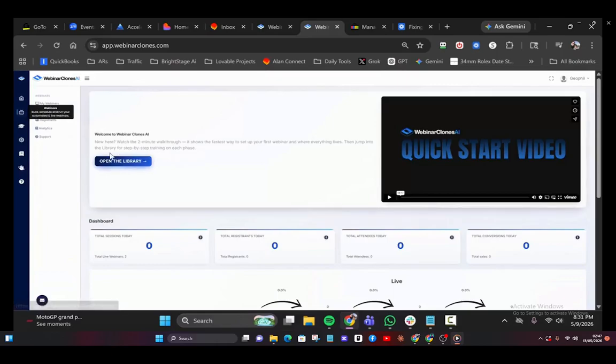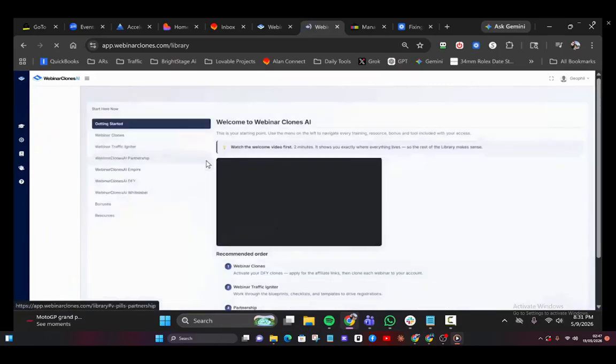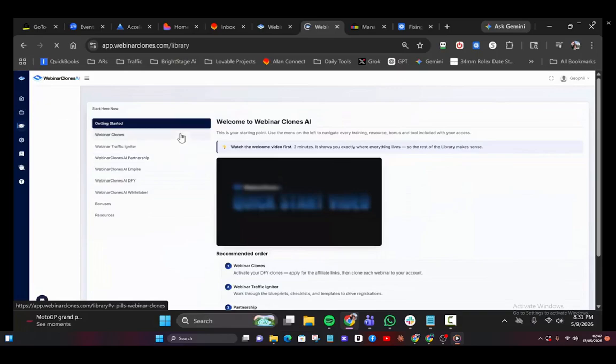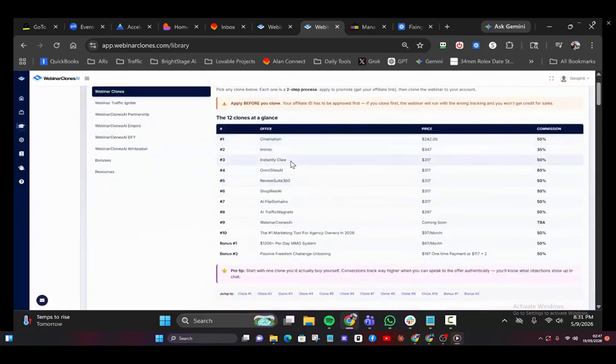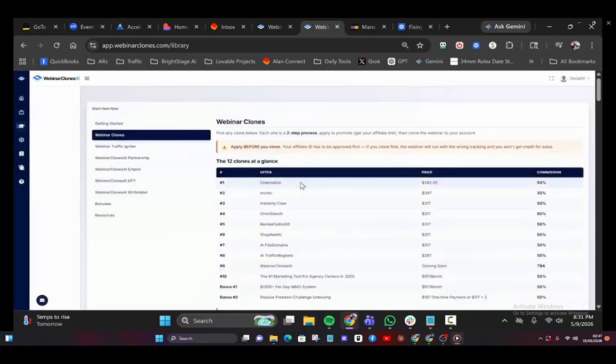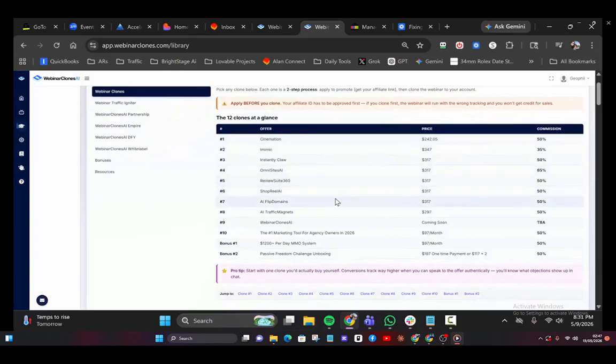Okay, so let's first go to the library, and this is where all of the training is going to be. So we start off with, of course, the WebinarClones, which is the main course. Or not course, rather, software, the main core of the product. But this is where you are essentially going to see the order of our offers, the price point that is selling for, the commission. So you're able to see and pick whichever webinar you'd like to clone first.